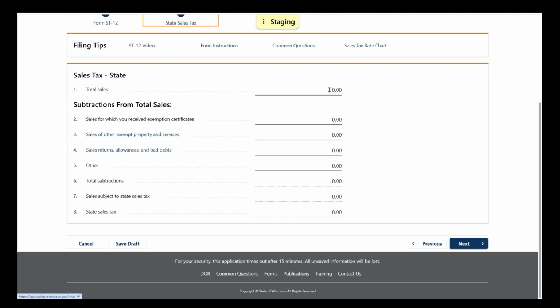And let's put some sales in here. So we'll just use a nice round figure, make it easy to follow. You would put any subtractions in lines 2, 3, 4, and 5. I'll just mention that for line 5 other, this is where you would put the amount of sales tax if indeed this $50,000 included the sales tax in it. But you'll notice that My Tax Account starts calculating automatically for you. So this is looking good.